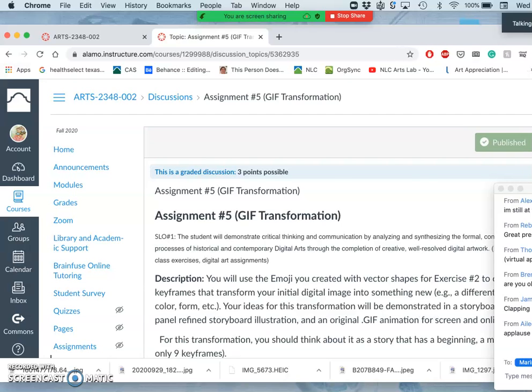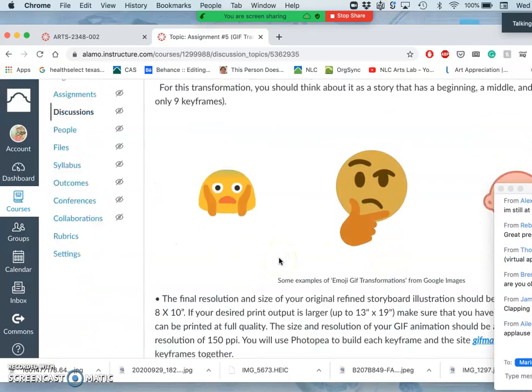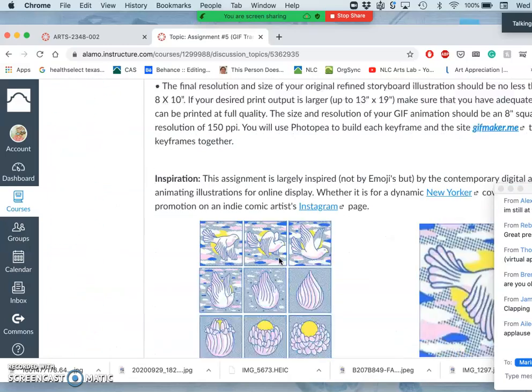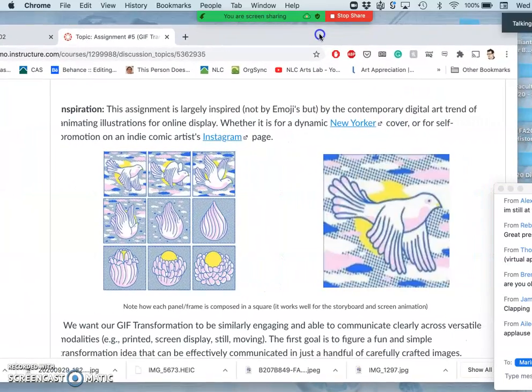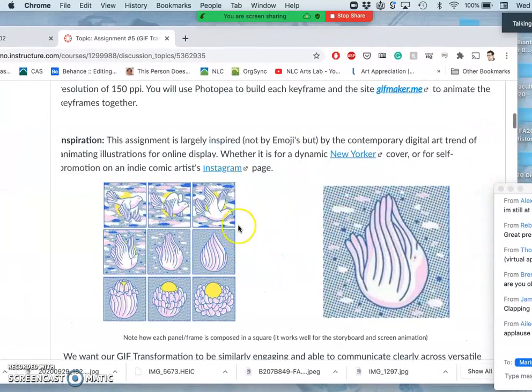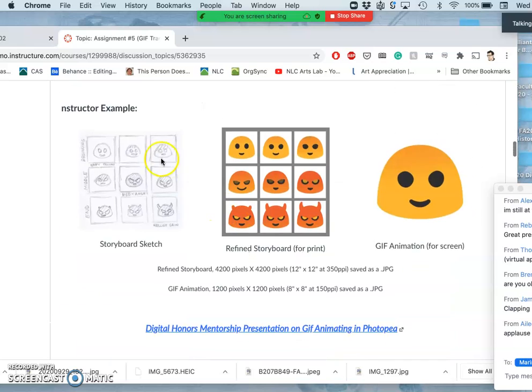So our next assignment is our GIF transformation assignment. And to introduce it, I have these examples, and these examples are pretty straightforward. We're going to do a sketch using something we've already created in the class, at least as part of it. And so I'm going to use the emojis we created for exercise 2, and we're going to transform it across 9 panels.